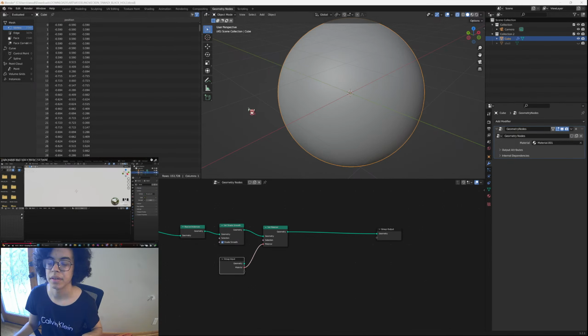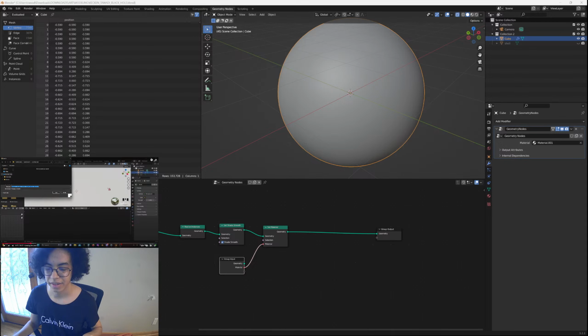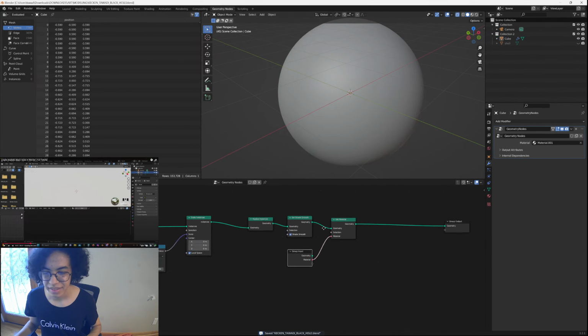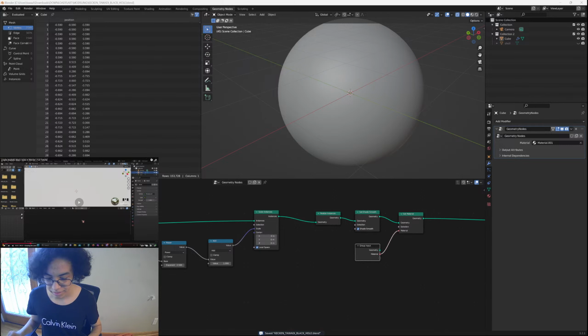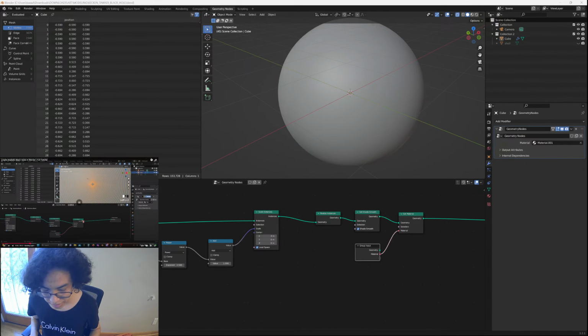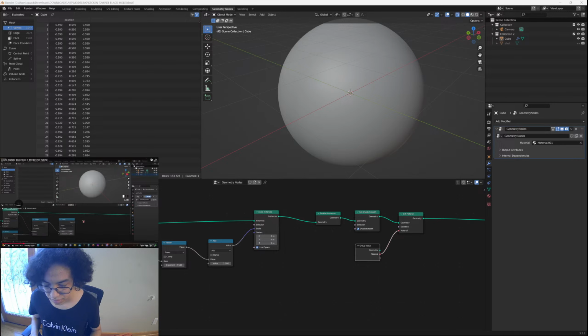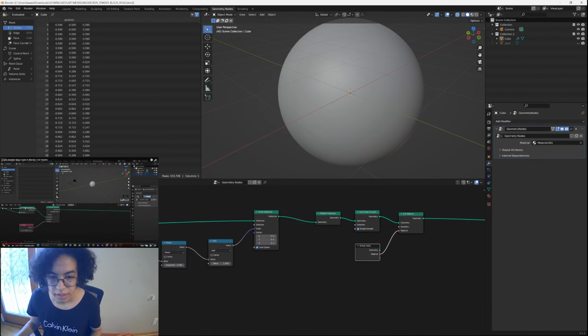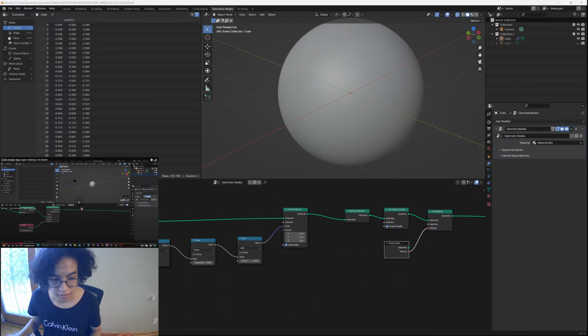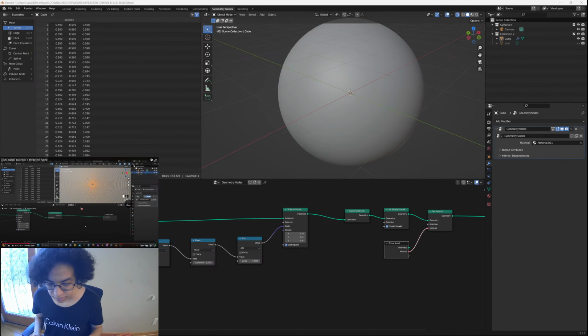Is local space supposed to be on? Yes, it is. 64, 0.8. Now we'll set material in like that.